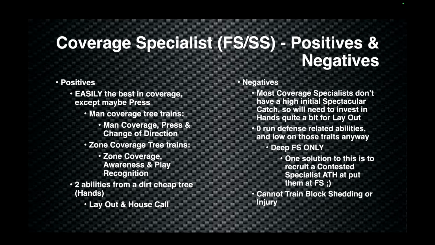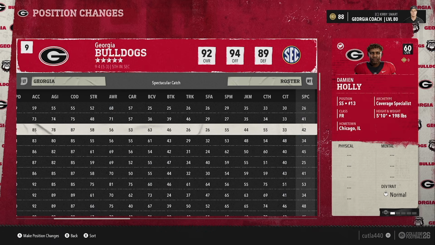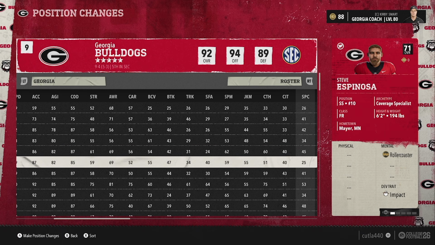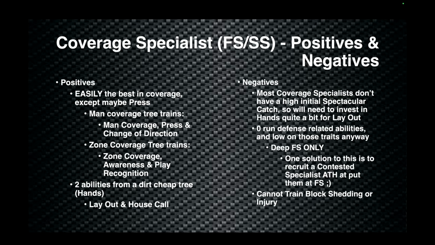Now, unfortunately, most coverage specialists don't have high initial spectacular catch, so you have to invest quite a bit into hands just to get layout. Again, if you check them out, spectacular catch is kind of hard to find initially; it's all low. So here are those coverage specialist guys. You're like, all right, let's get them that spectacular catch. 42, 34, 45. This guy's 25 spectacular catch. You have to give him almost 50 points just to get that ability. It's a big haul. They also have zero run defense related abilities, and they're low on those traits anyway. I mean, they're basically a deep free safety only. I do think this is a kind of a good caveat here.